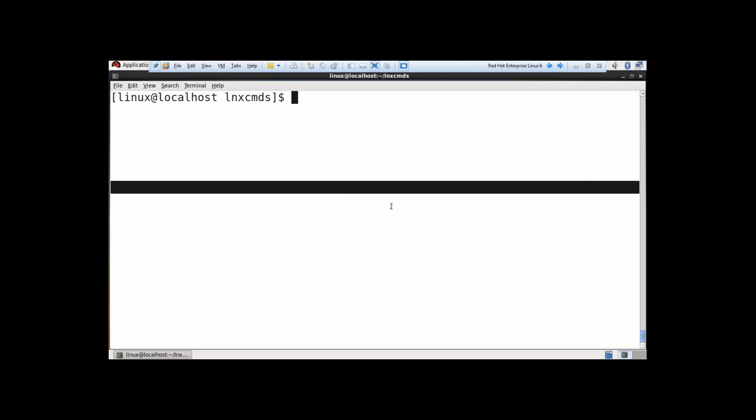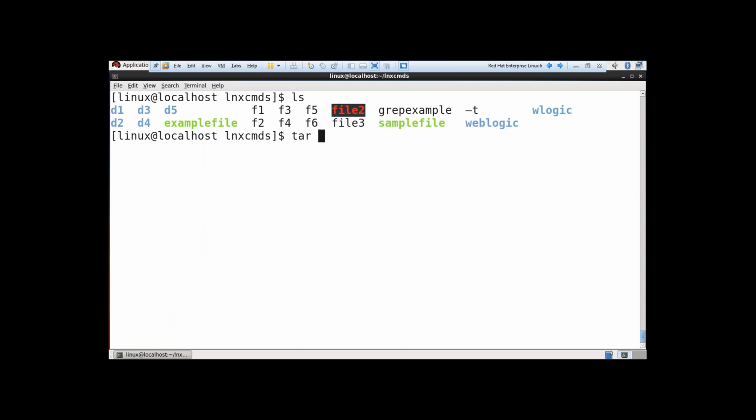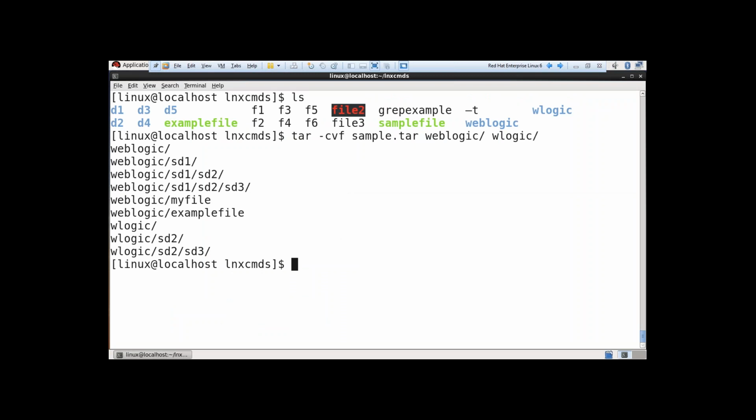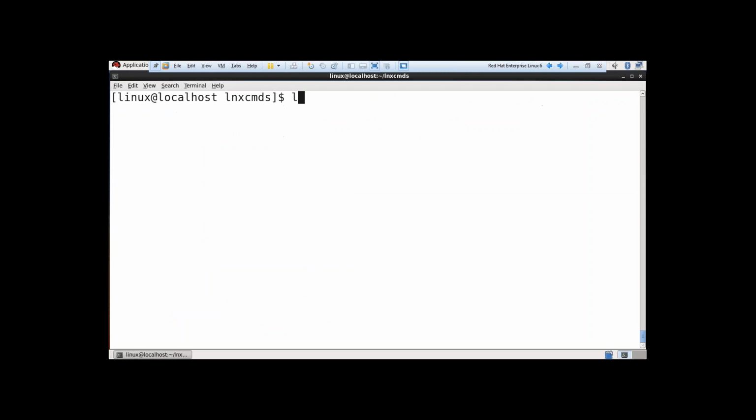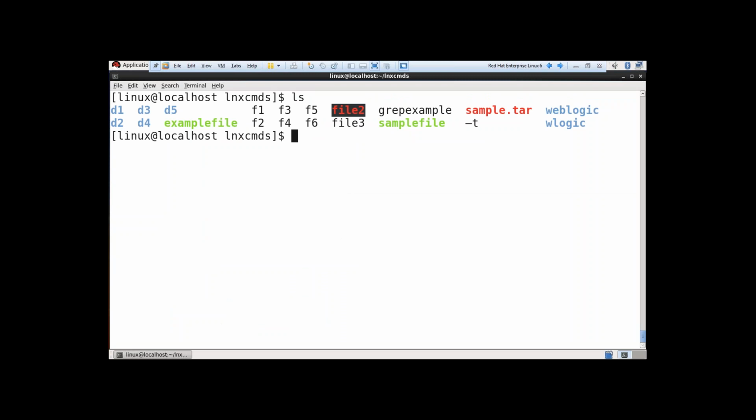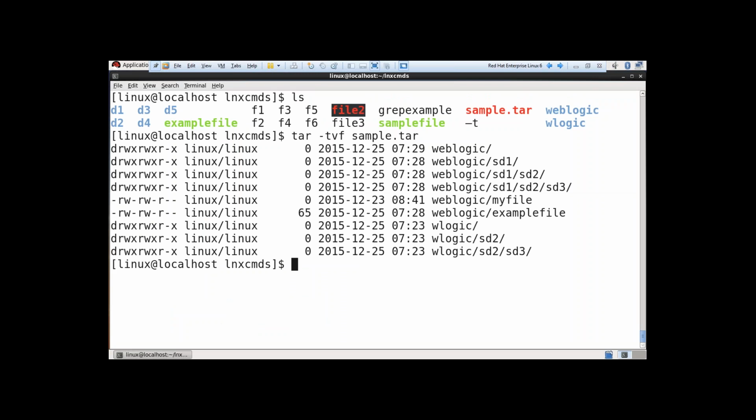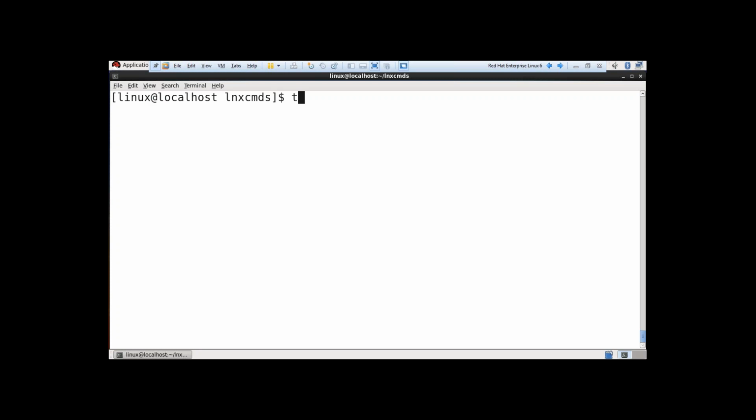So I can make it now: tar space hyphen cvf. See what I'm doing now. Sample dot tar. What are the directories? WebLogic, WLogic. I'm compressing those directories. See, the tar file is created, right? Tar space hyphen tvf. See, you can view the content of the file. You just view, that's it, what it contains inside. You cannot modify anything. Then I want to extract it.